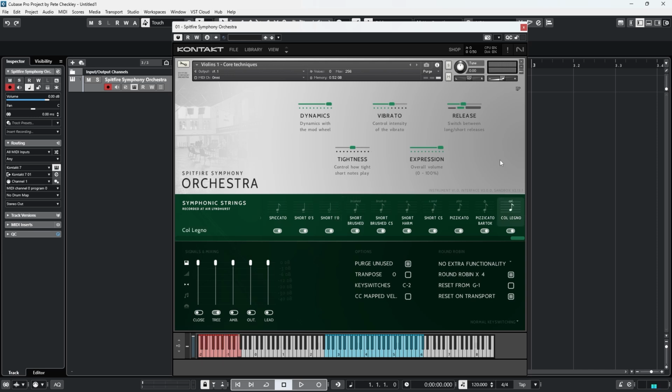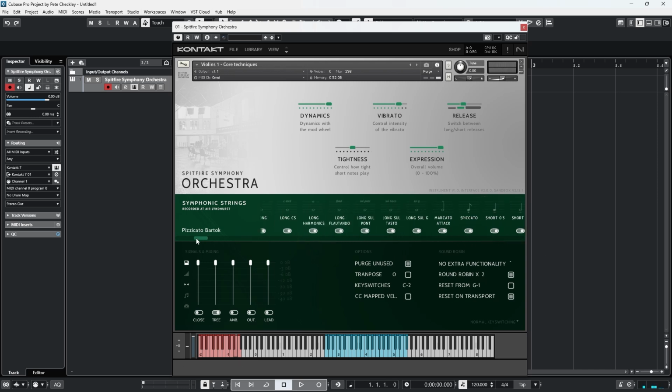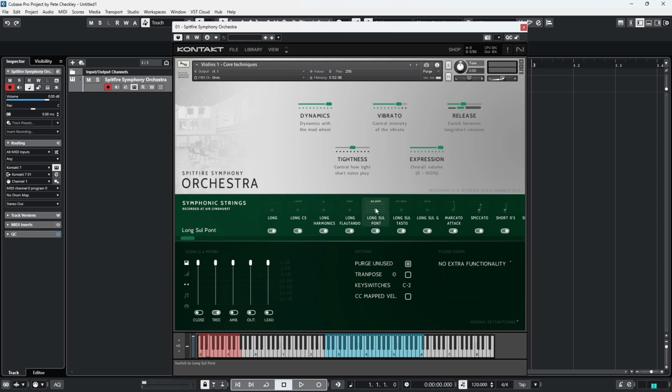And then let's just finish off with the Col Legno. Yeah, sound brilliant. So you can actually hear there is a volume disparity. That's a pizzicato Bartok. That's a Col Legno. So obviously different articulations, but you want to adjust in your DAW. That's not really an issue. So that's the symphonic strings. They sound brilliant. Let's just I will play the Sol Pont as well.